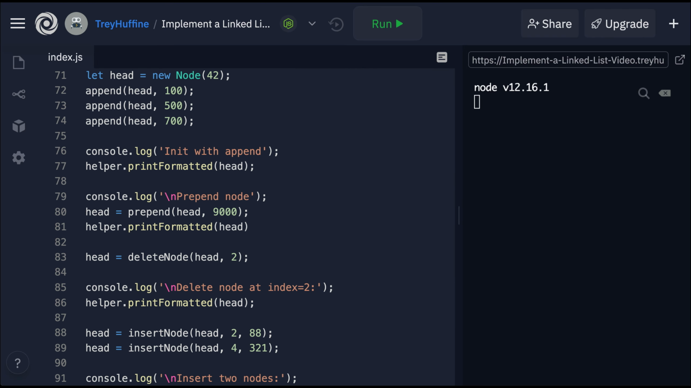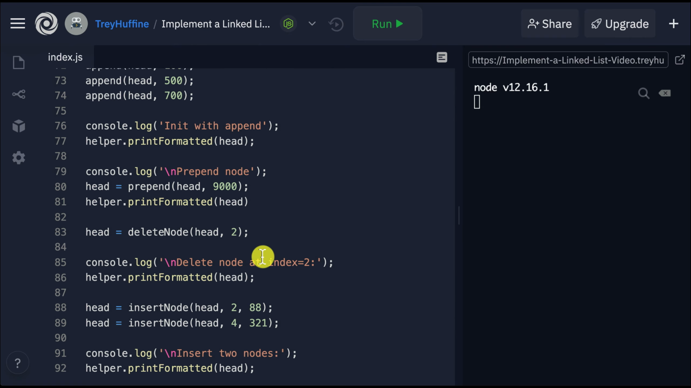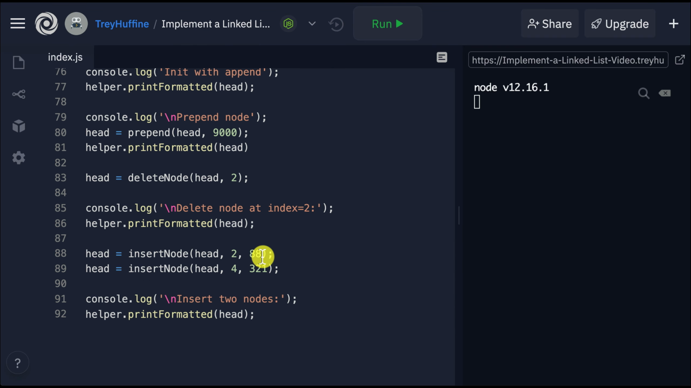Now let's just run some quick examples to ensure it works. We start a head with the value 42. We append 3 nodes to that. We should have 4 items here. Then we prepend the value 9,000. We delete the node at 2. Then finally, we insert 2 nodes.